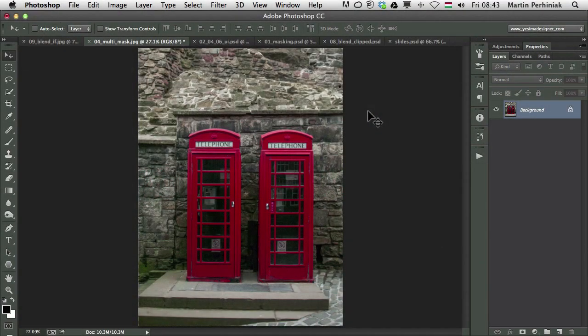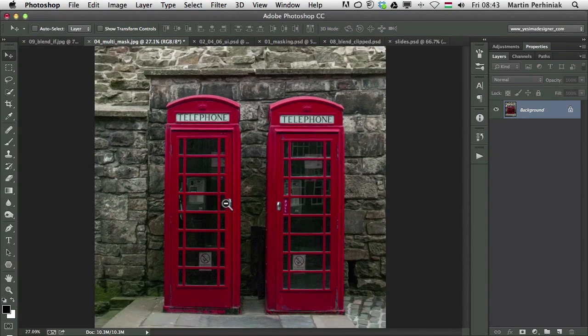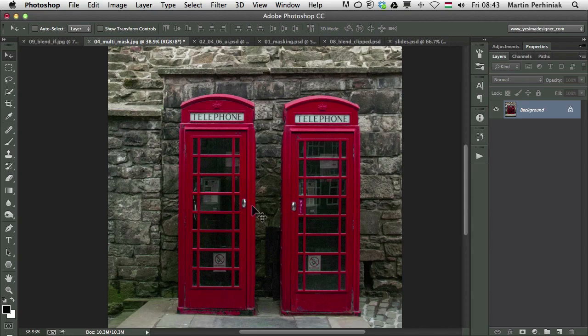Multi-level masking can be very useful when you have to create a mask, but you would like to keep specific parts of the mask separately editable. Let me show you an example. Let's just say we would like to extract this phone booth from this photograph, but we would like to also put another image behind it and extract also the inside of the booth. So we would like to make it see-through. So how would I do that?